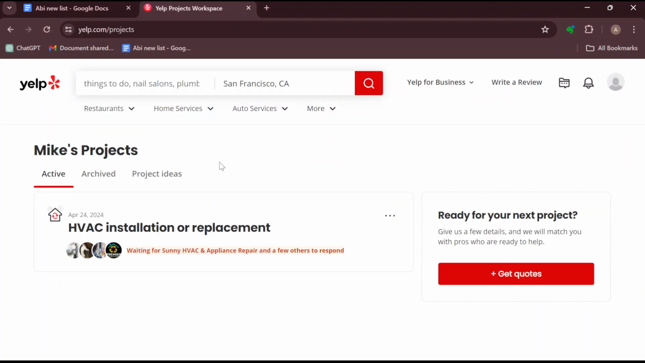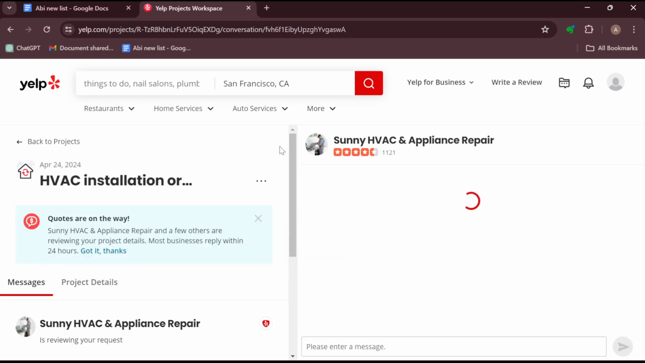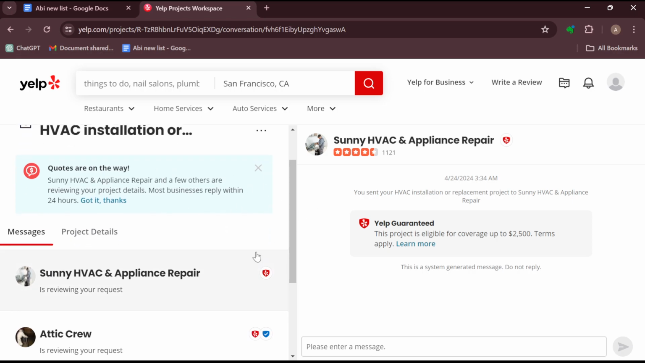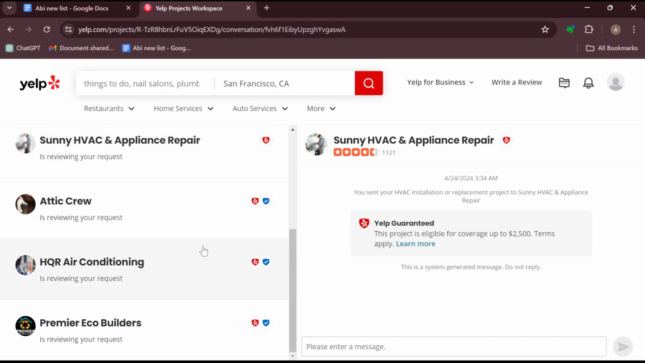So after clicking on Project, you will be taken to your project page. And the next thing is to select the project whose messages you would want to check or find. After selecting the project, you will be brought to the messages page automatically. You see Messages and then you see Project Details. Now, if there is anyone who has sent you a message, you will get a notification here.